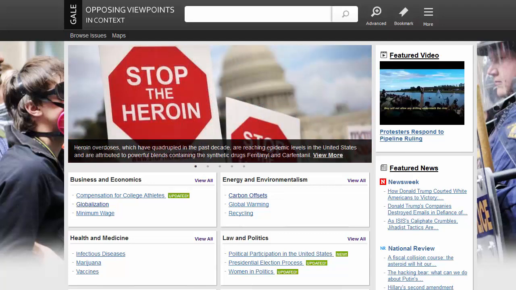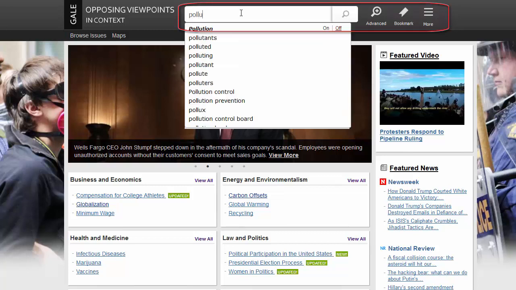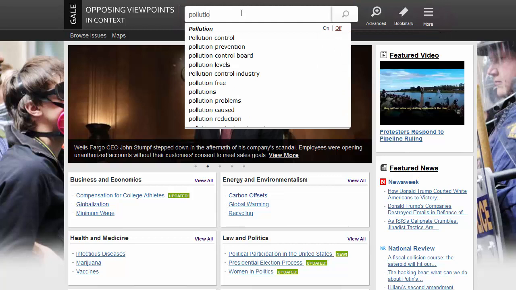Even though this database presents the information on a topic a bit differently, the concept is still the same. We're going to search by keywords, and you will find articles based on those keywords in different types of sources. Let's take a look at that. We'll head to the top of the page and conduct a sample search for pollution. You'll notice some suggested language.